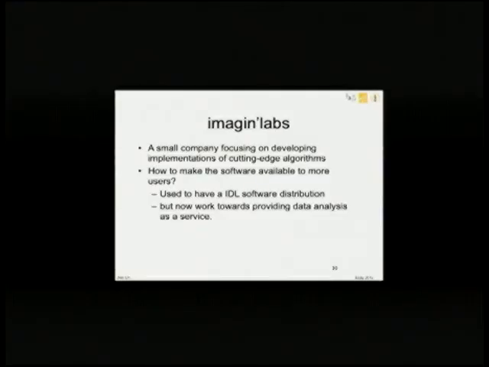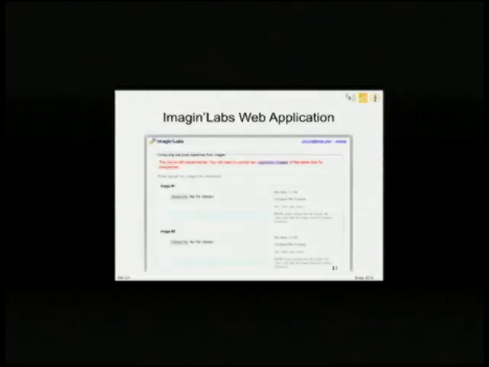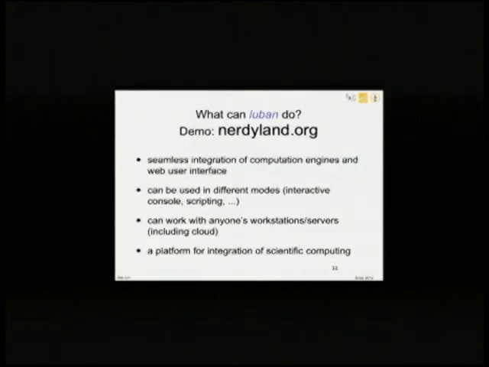Imagine Labs is a very small company focusing on developing implementations of cutting-edge algorithms. But how to make this software available to more users? It used to be just an ideal software distribution, but now we are working towards providing data analysis as a service. The first step we have is a little web application that users can upload two images and run computations on. But this is not enough because we need users to be able to access much more advanced capabilities of this software.